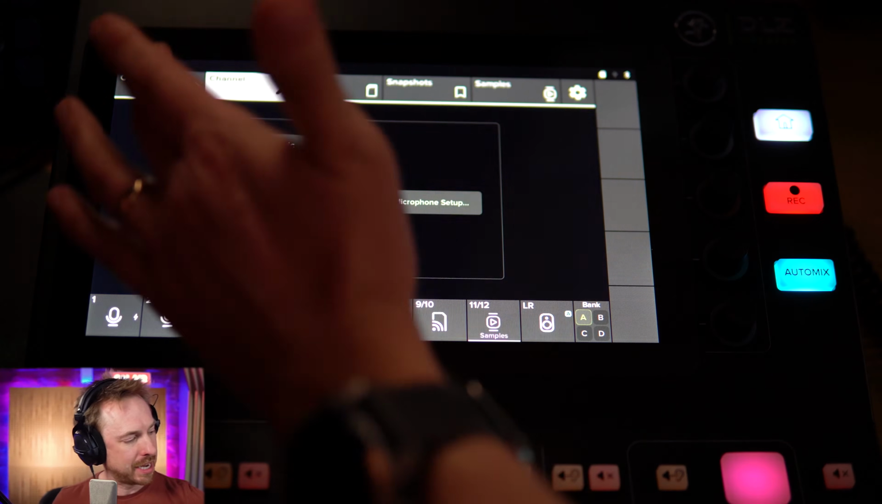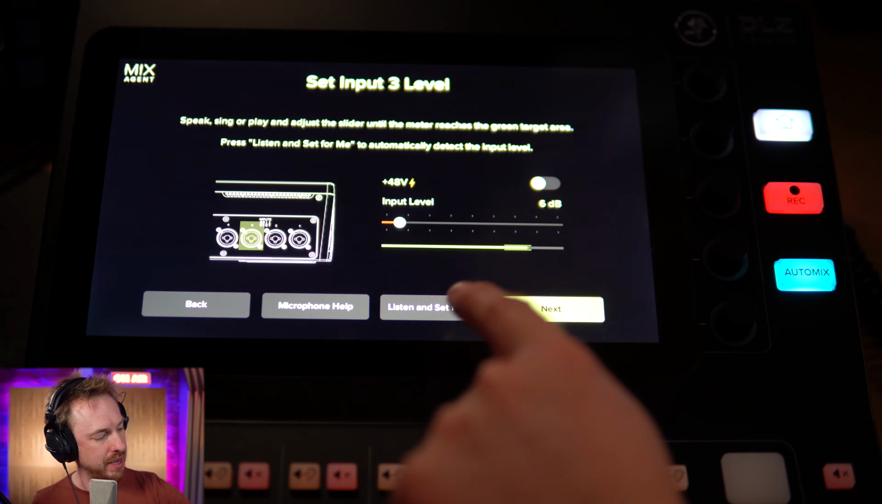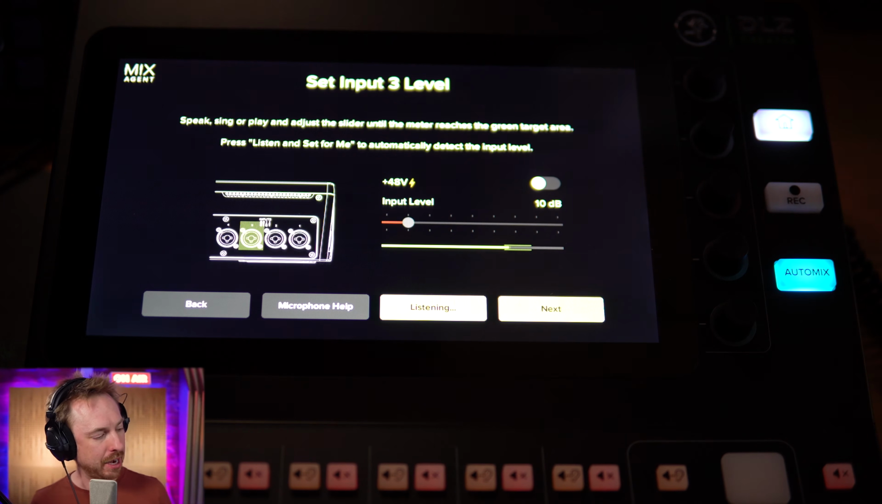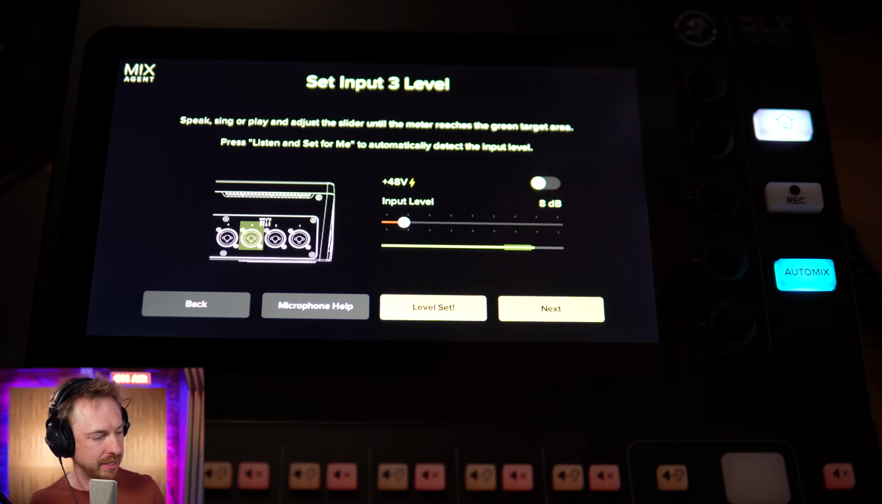And you can use Mix Agent over here, microphone setup, and you will actually go ahead and look at this. Listen and set for me. Hello there, this is Mike setting my microphone up on the Mackie DLZ Creator. And that was just within a couple of seconds of listening to my voice. So Mix Agent can really get your levels correctly set and everything plugged in and set up for you with ease if you're just starting out.